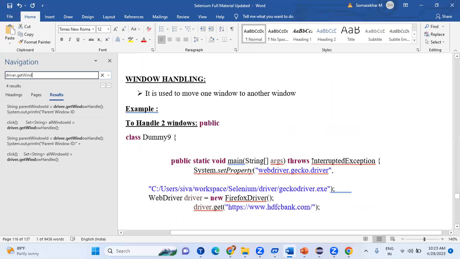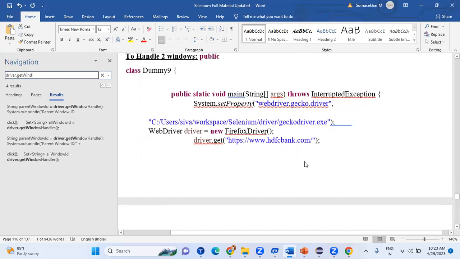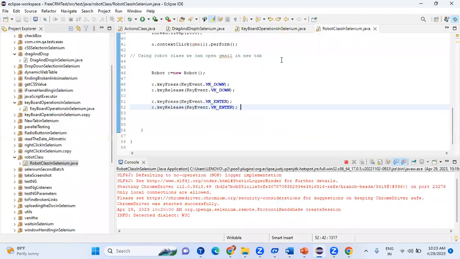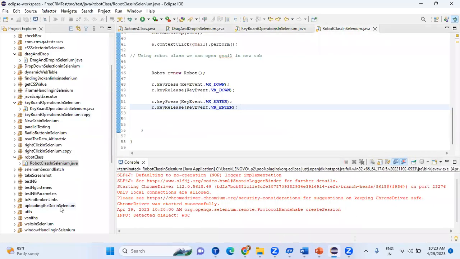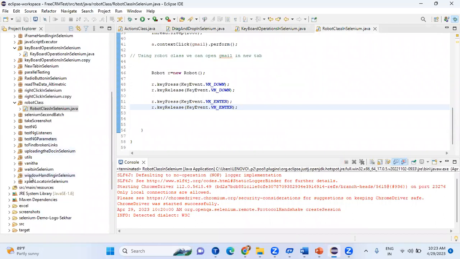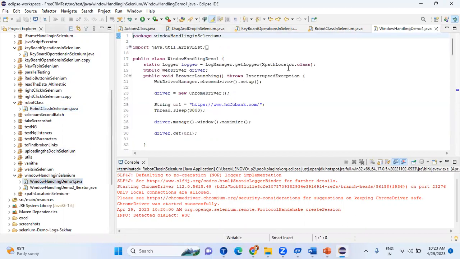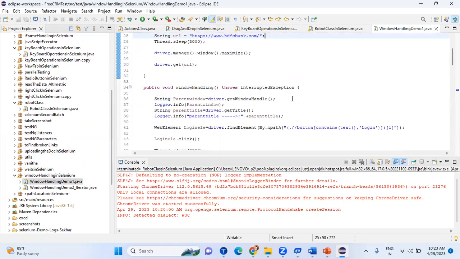Okay, I'll show this. Very important interview question. Very easy. Let me go somewhere. Window handling. Okay, for that I'm taking HDFC Bank to show this, because that functionality should be there actually. So I'm taking this HDFC Bank, and what I'm doing here.